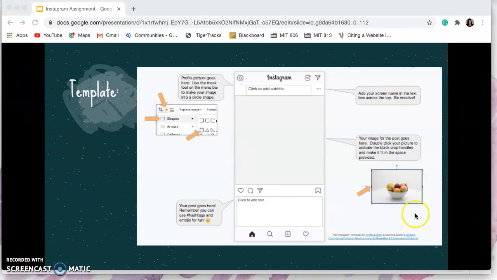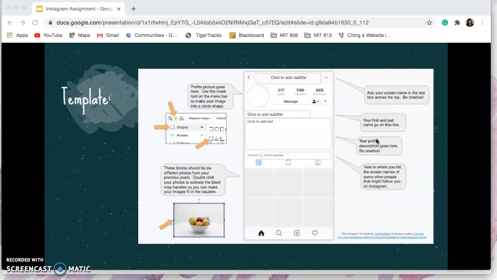This is the template. It shows you and gives you little hints about what you need to be doing, and I will show you that more in depth when I do my how-to. And this is the second page where you'll have your 6 little photos as well.